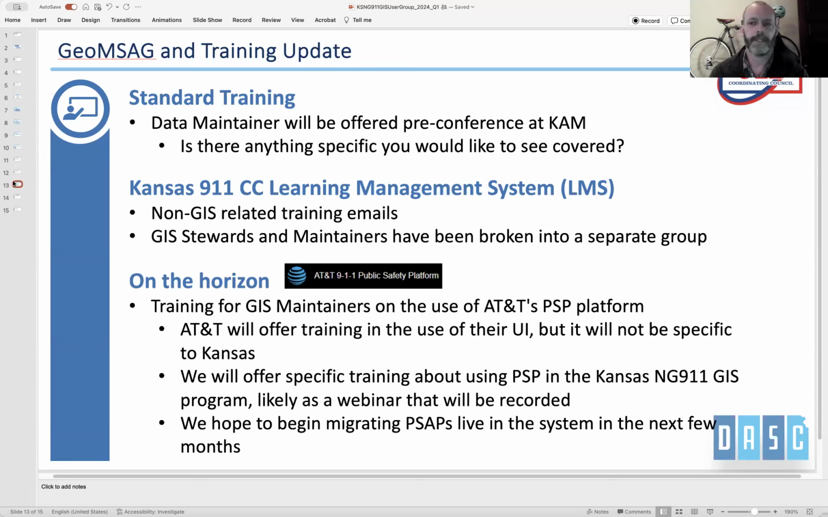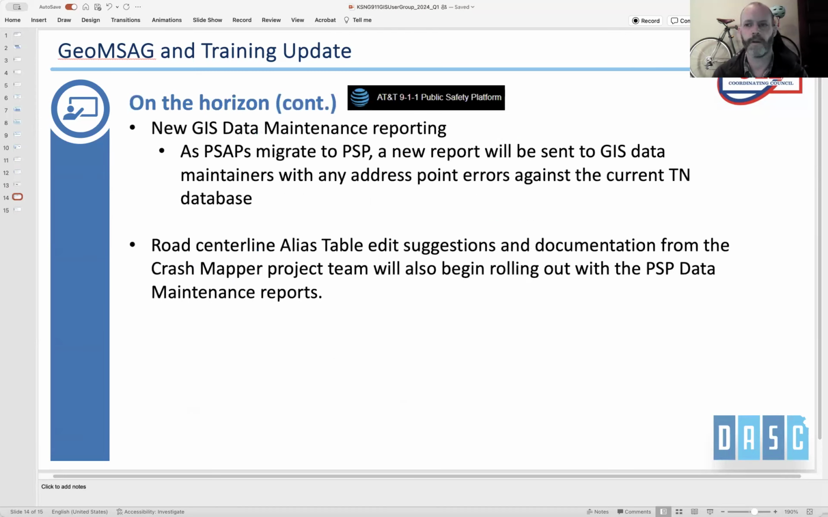The big part of that is as that migration starts happening, we'll get some training out for how to use the new system, and we will also be providing you with some more reporting, which we'll cover on the next slide. Part of that reporting will be that PSP has provided us feedback from the processing of our data into their system. And we're going to generate a new email report to provide to our maintainers.